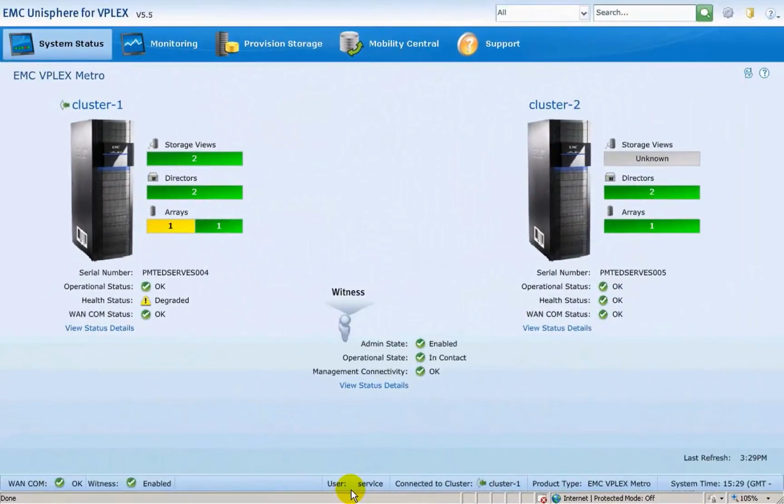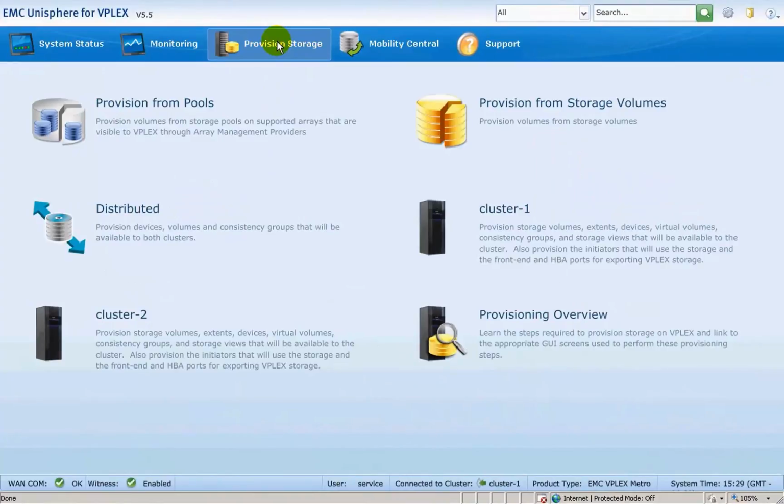We will use Unisphere for VPLEX for provisioning XtremIO storage. It is possible to use the VPLEX command line or REST API. Select provision storage. There's an XtremIO cluster connected to the VPLEX cluster 1. Wizards are available to provision storage to register an array management provider. Let's choose provisioning overview and learn the steps to provision storage.